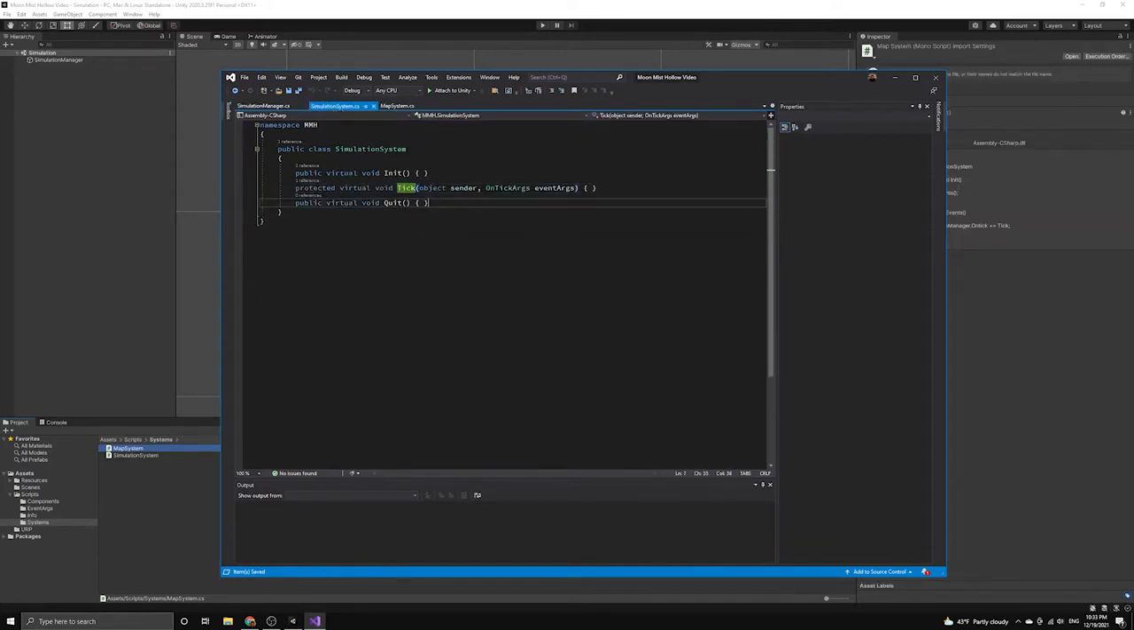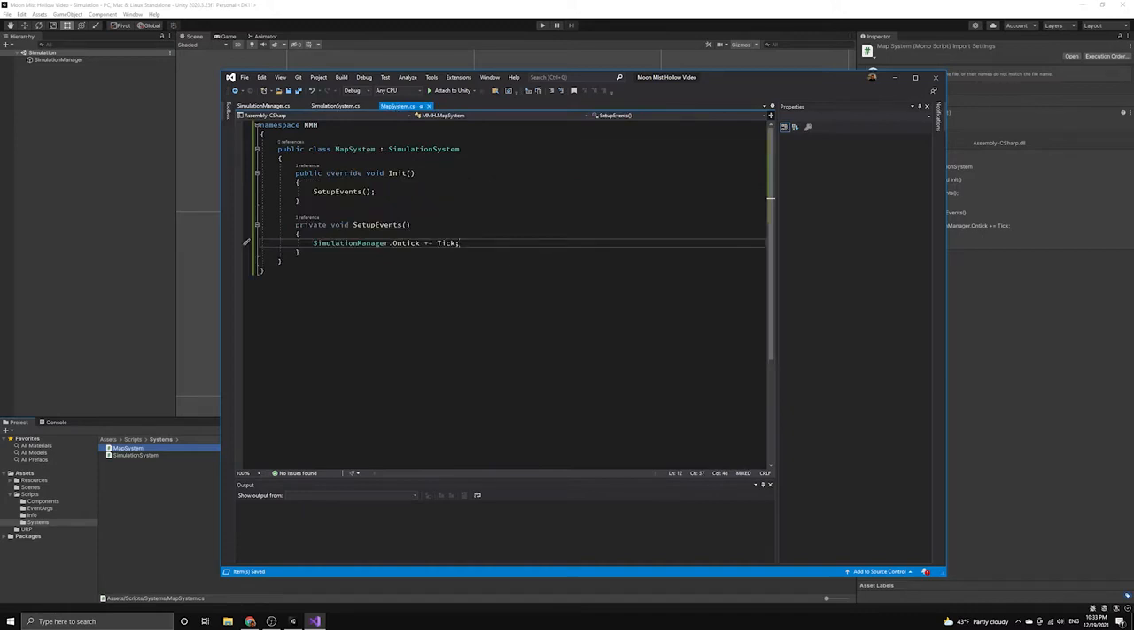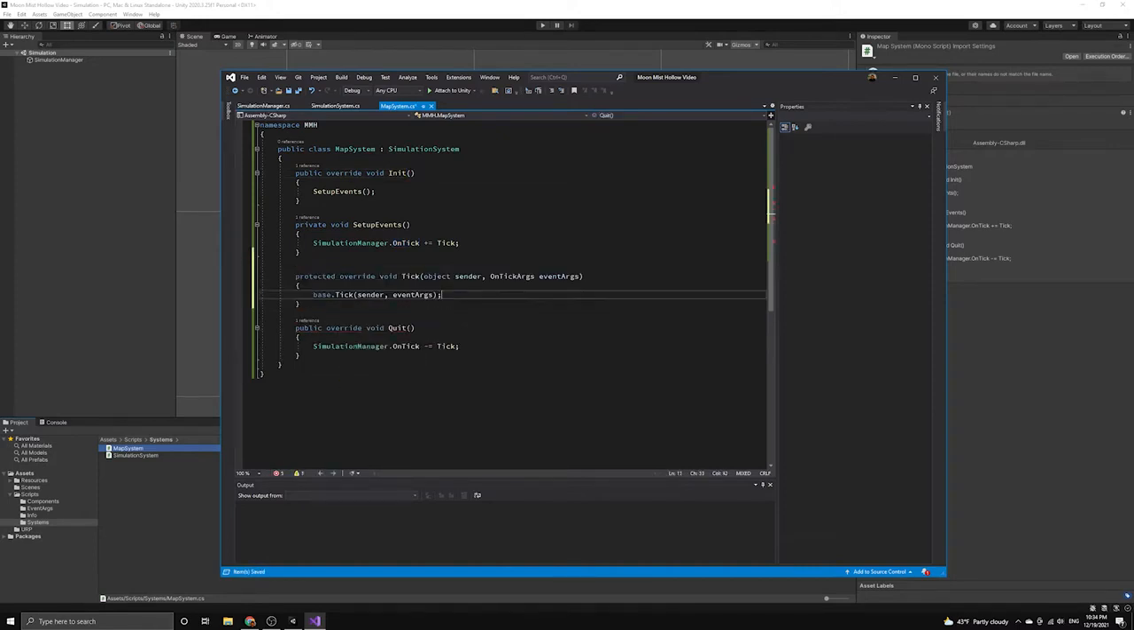We can then use the quit method of our system to unregister our tick method from the onTick event handler. This way, if we eventually change to a different scene like a settings menu, we can stop listening for the event. Now our map system's tick method will be called every time the simulation manager fires an onTick event. Let's test this to see the tick event in action. We will place a debug call into our map system's tick method. We should see the tick value every time the tick event fires.